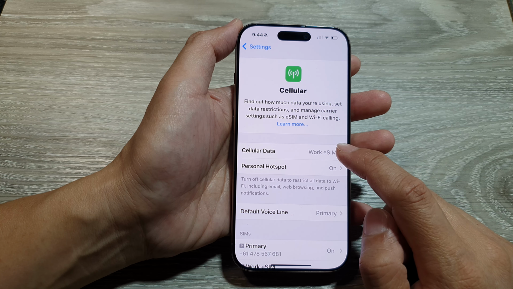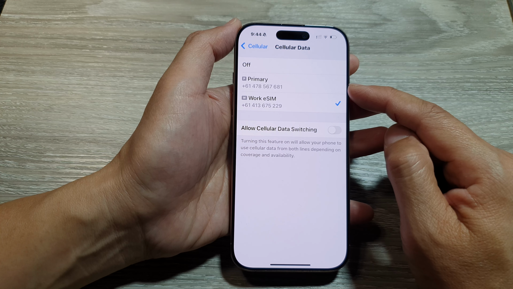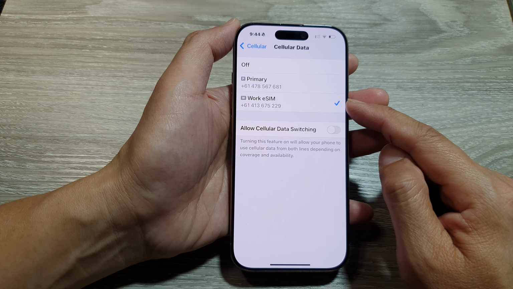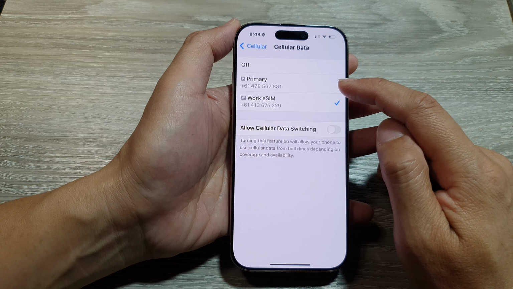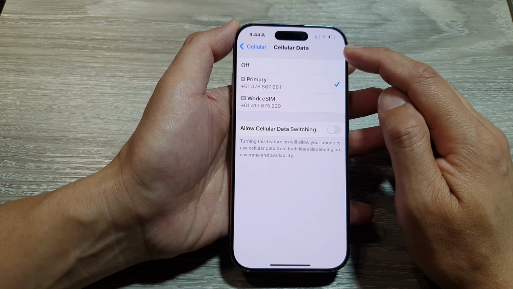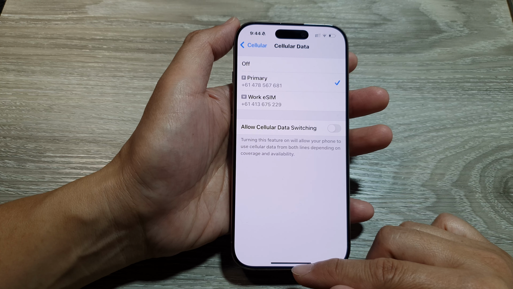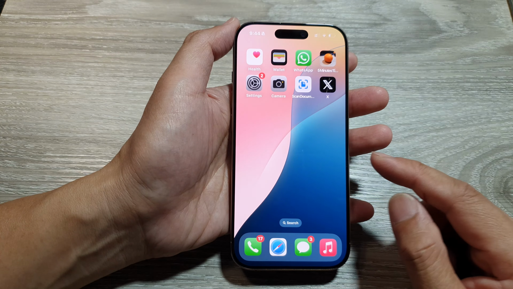Next, tap on Cellular Data. And from here, I have two SIMs, the primary and the work eSIM. So choose which SIM card that you want to use as your default for your cellular data. After that, you can swipe up to return back to the home screen.